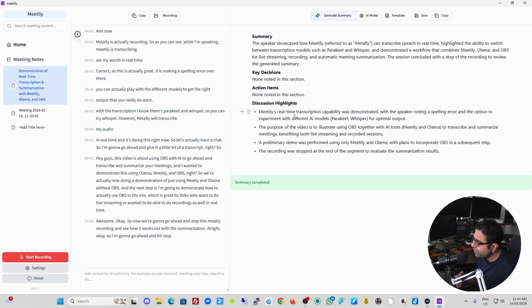But what we want to do is take it a step further, and we want to use Meetily and Ollama with OBS to actually be able to transcribe and record and summarize your events and your live stream. So let's go ahead and do that.